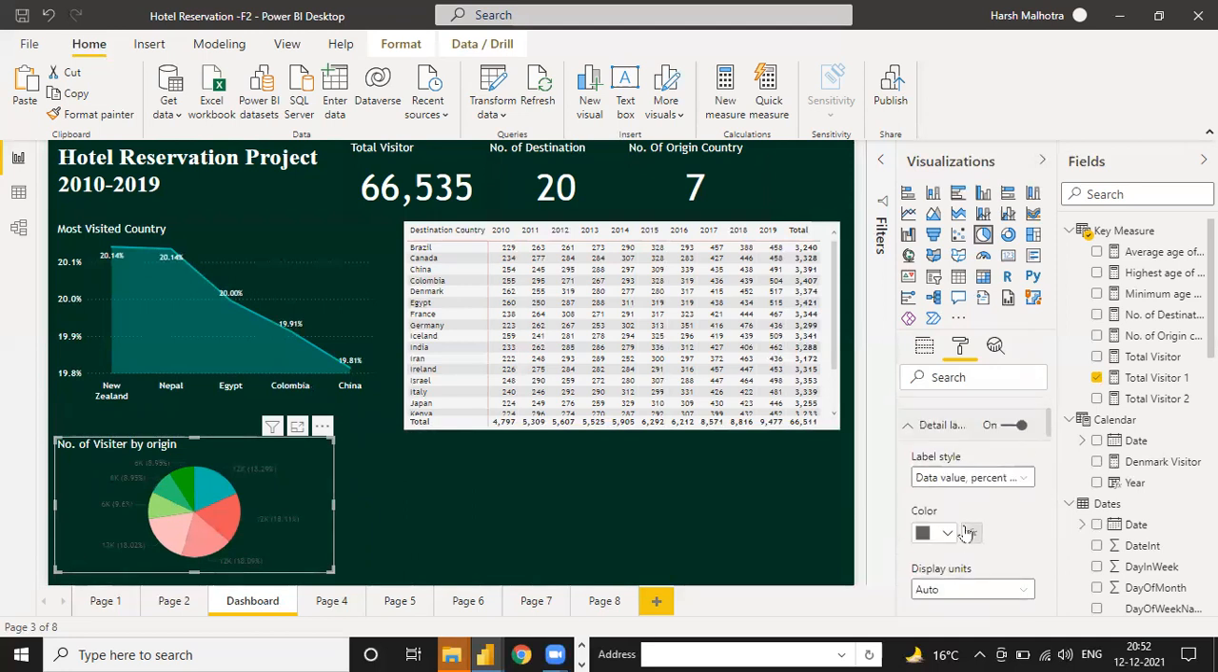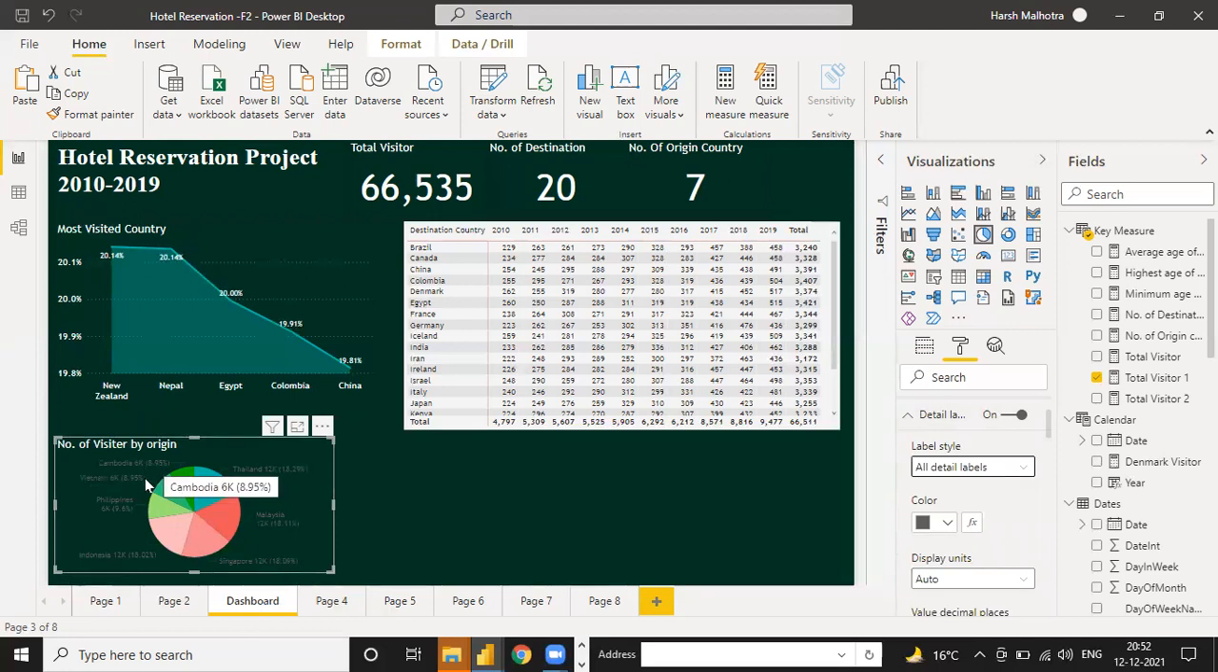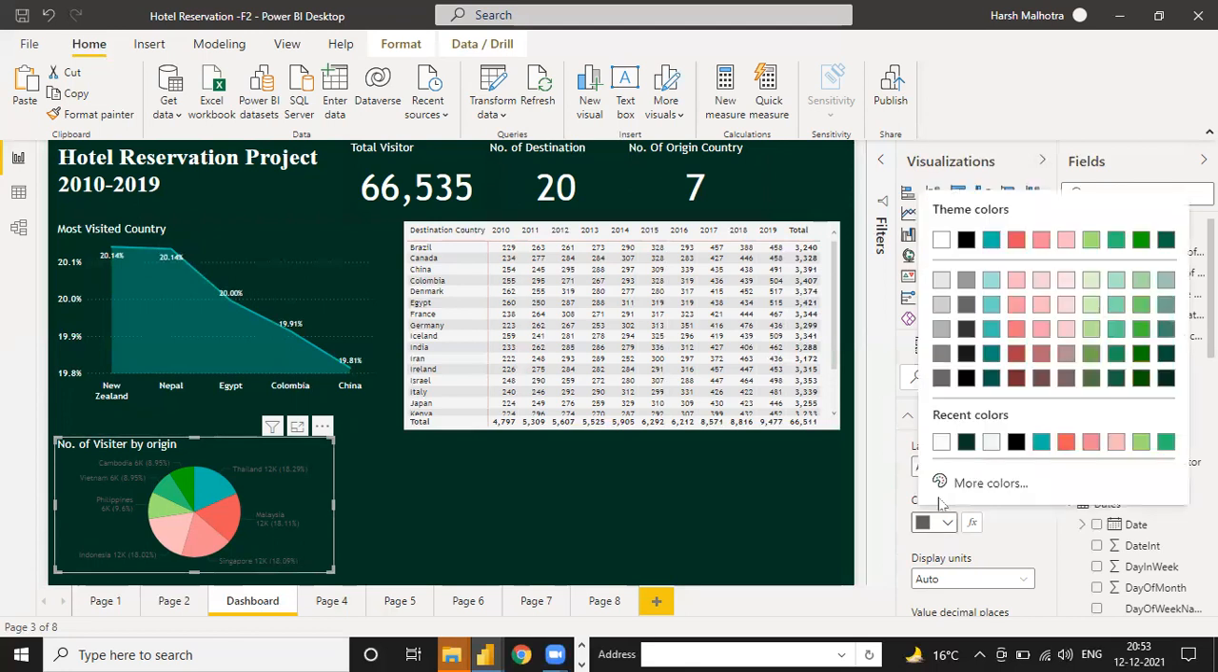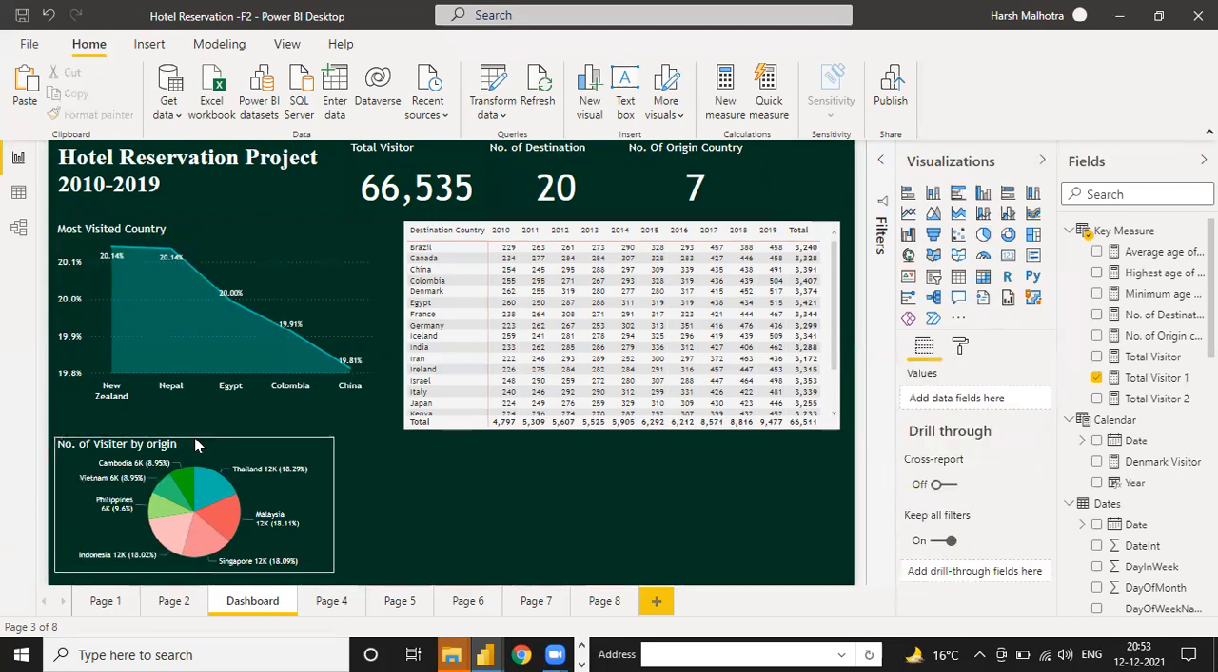So go to this detail label. Here there are multiple options, like only category you want to show, data value, percentage, category. So always select all detail labels. When you select all detail labels, see, the value is Cambodia, the total numerical and percentage also. It means category, numerical and percentage. Select the white color so that it is highly visible. Now it is a good pie chart for this.